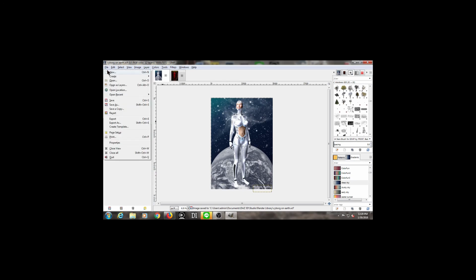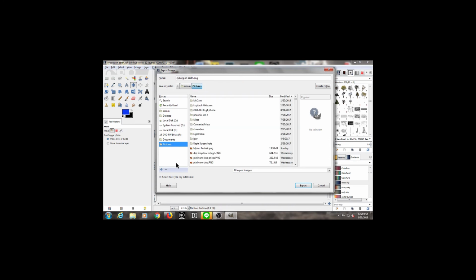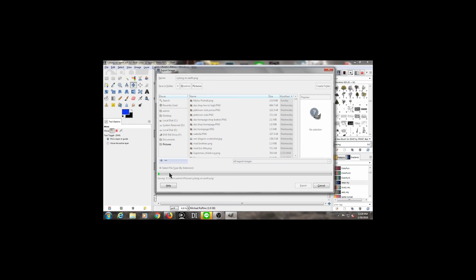So go to File again, Export As. I almost always put it in my picture folder. And you can just leave it as a PNG right up here. So you can export it in any file type you want, JPEG, bitmap, whatever you want. And just hit export. It's going to ask you to confirm. And anything that you want to change, I always leave it on the defaults. So just hit export. And now it's going to export it. So I hope this helps.